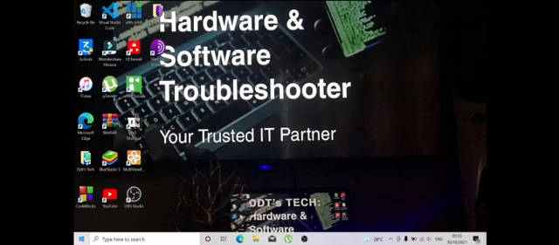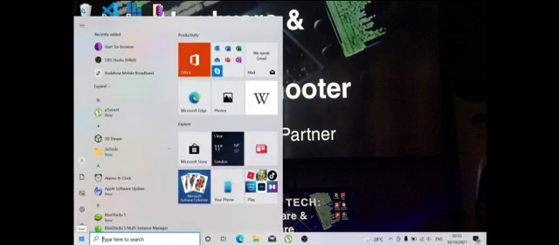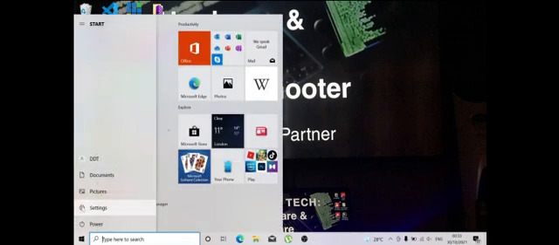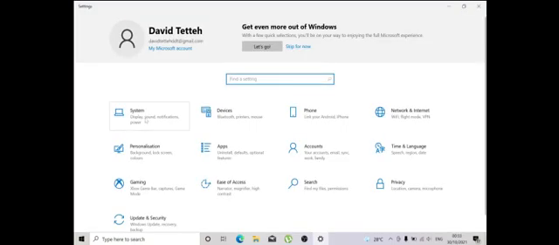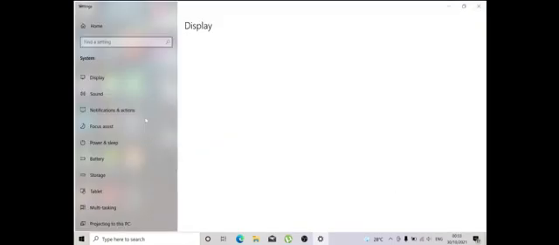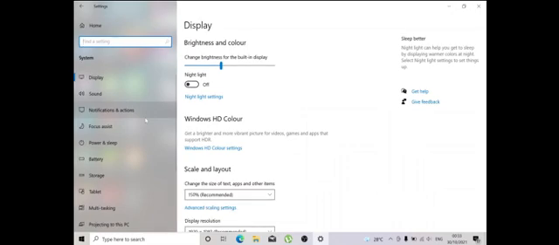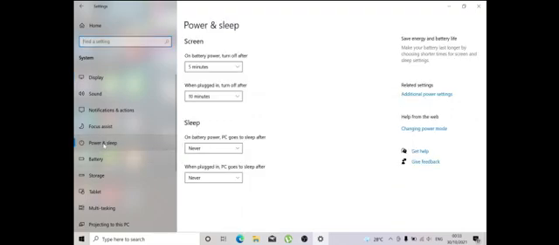Okay, you click on your start button, then you click on the settings here. After that, you choose system. Then you locate power and sleep, click on this option. You move to the right side of the screen and click on additional power settings.